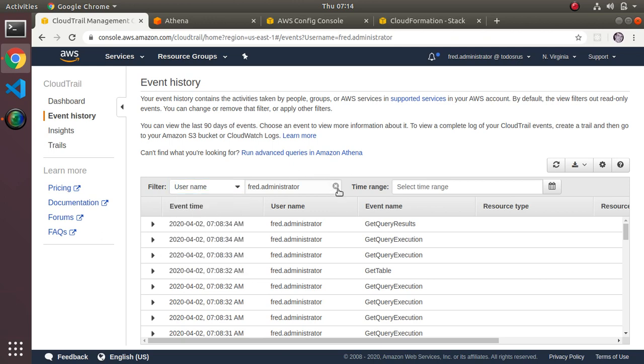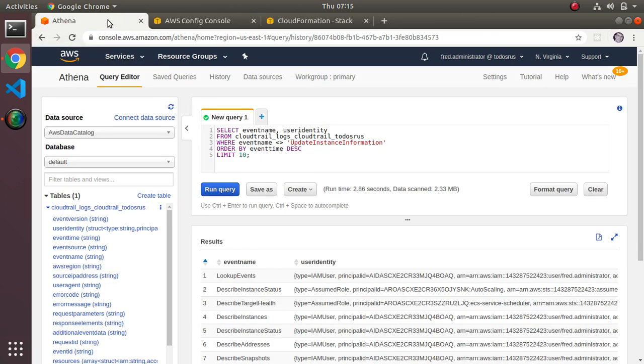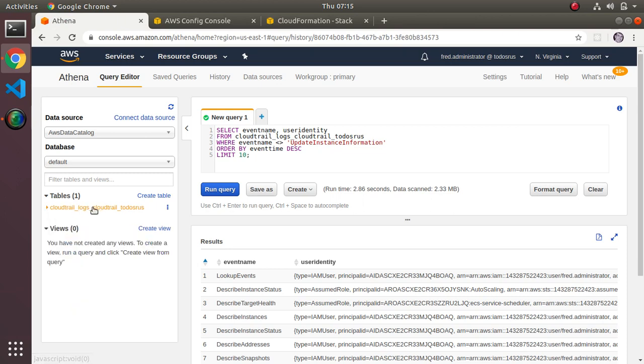Now it turns out that if you read right here, you can run advanced queries in Athena. If you follow this, it will go through a process to create an Athena query table for you. So there's a wizard that does that for you. I'll just show you the results. If you follow the wizard, you end up with a table here called Cloud, pointing at the S3 bucket that your CloudTrail logs are being dumped into.